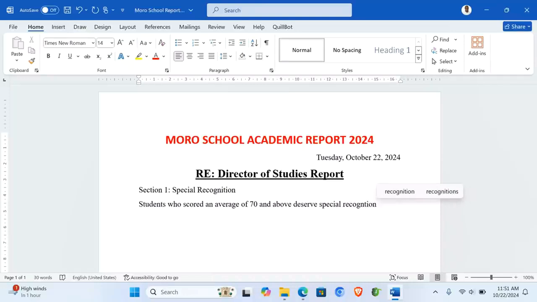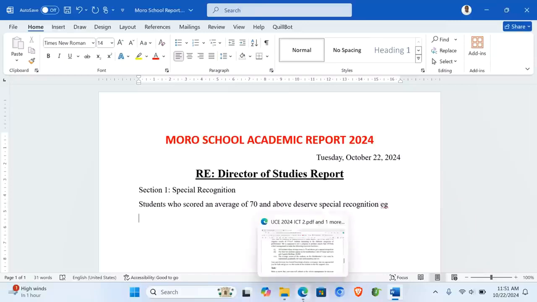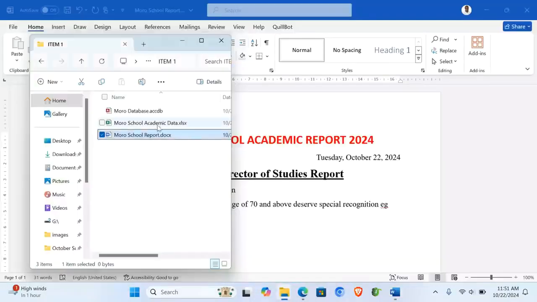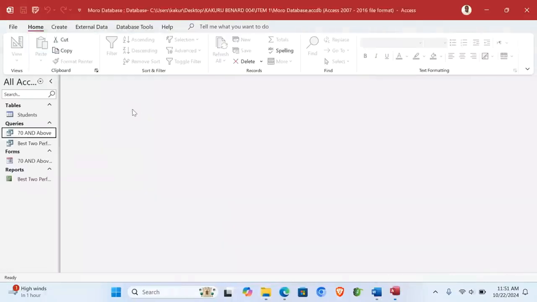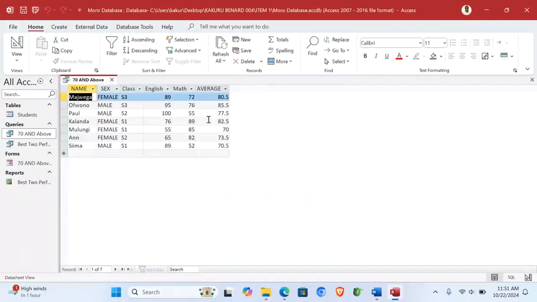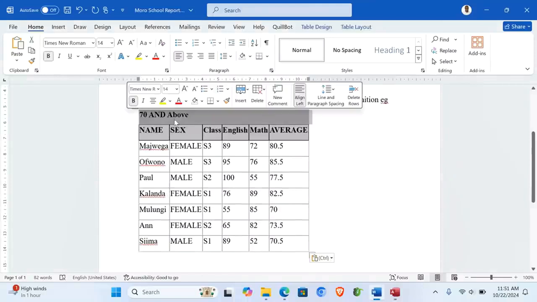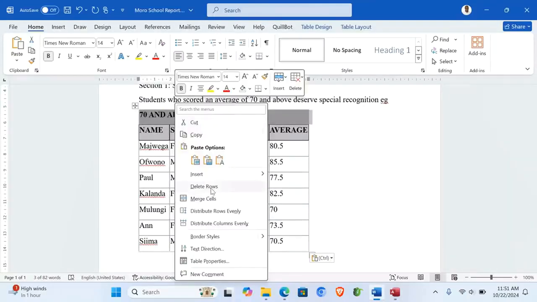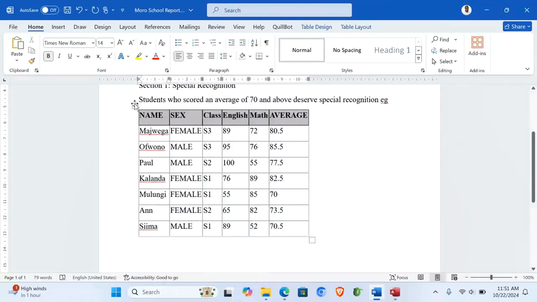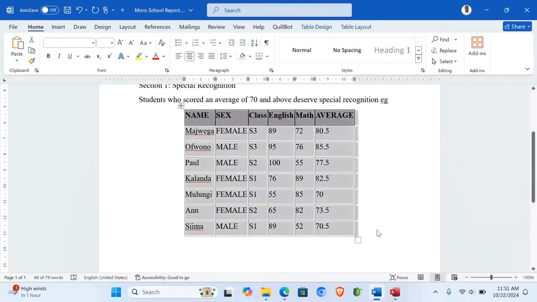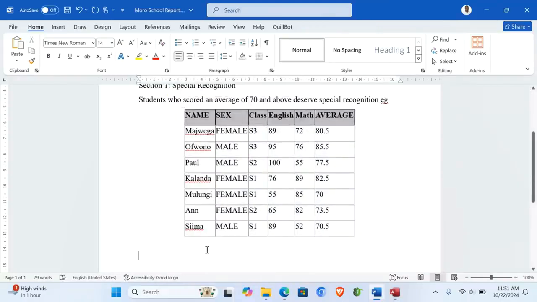Yes, something like that. E.g., we can come to our Access. In this Access, we have our students who are above this. One would copy this data, Control A, Control C. You come here and paste. These are our students who have 70 and above. These are the ones who deserve special recognition. Then below here, we can have section 2.